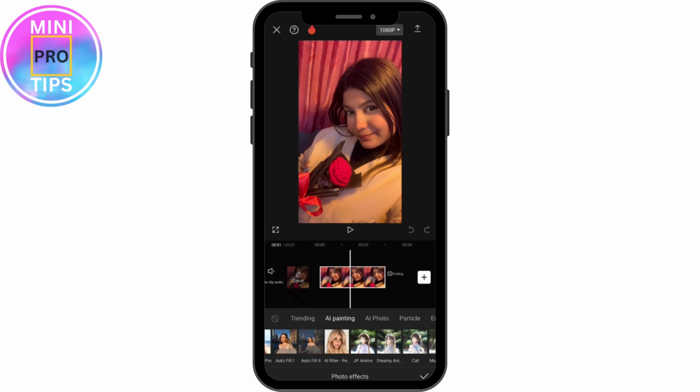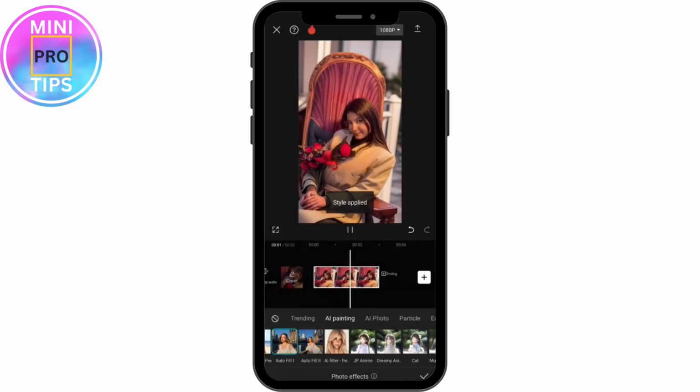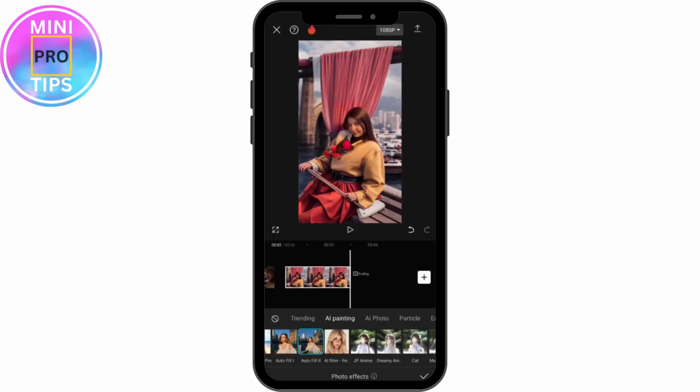So if you want to autofill, then you can simply choose the first one, wait for some time so that the effect will be applied, and once the effect is applied, here you will have your image. So that's how you autofill, or you can also choose the second option, which is autofill 2. That's how you AI autofill image in CapCut.